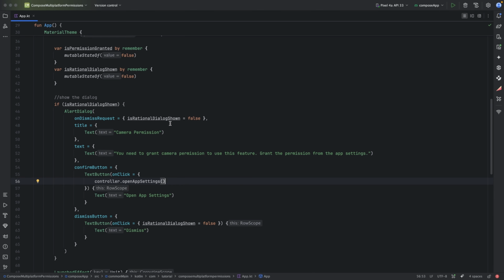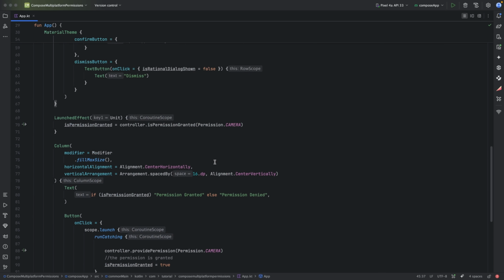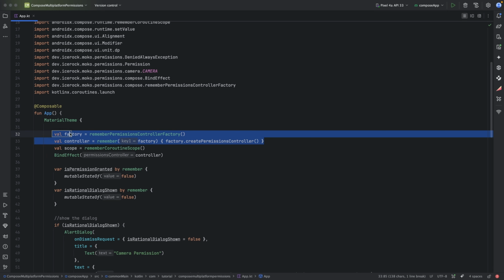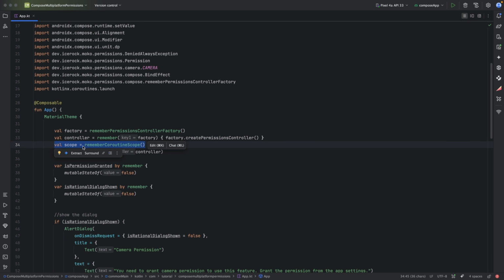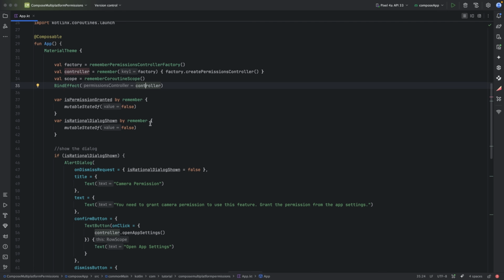Okay, so I think this is it. Let me just summarize what we did here. First, we added the library. Next, we added the factory and the controller to handle the permission request. We needed a coroutine scope because the provide function from the controller is a suspend function. Next, we have this bind effect to bind the controller to the lifecycle of this composable function.